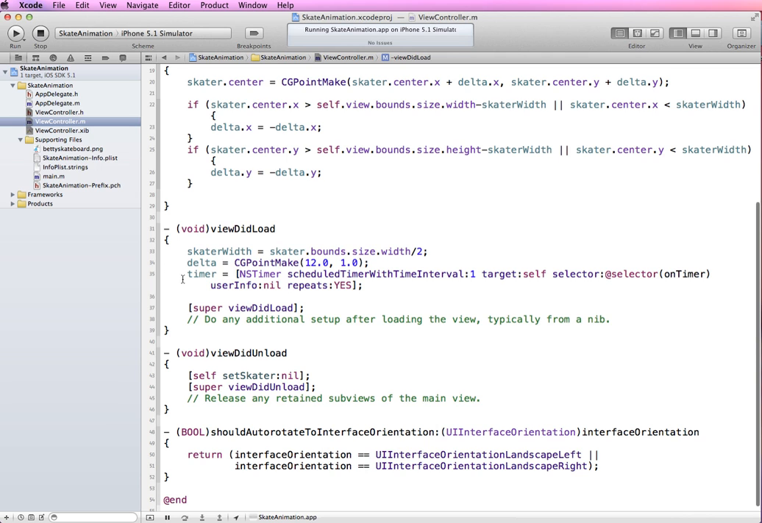And we have our timer object. We have a new timer with a scheduled interval, and this is set up for the number of seconds. So right now it's 1 second. So every second it's going to update and make the animation move delta X minus delta X and delta Y minus delta Y. And that information's coming from here. And we have repeats, yes, so every second it's going to continue to run over and over again.